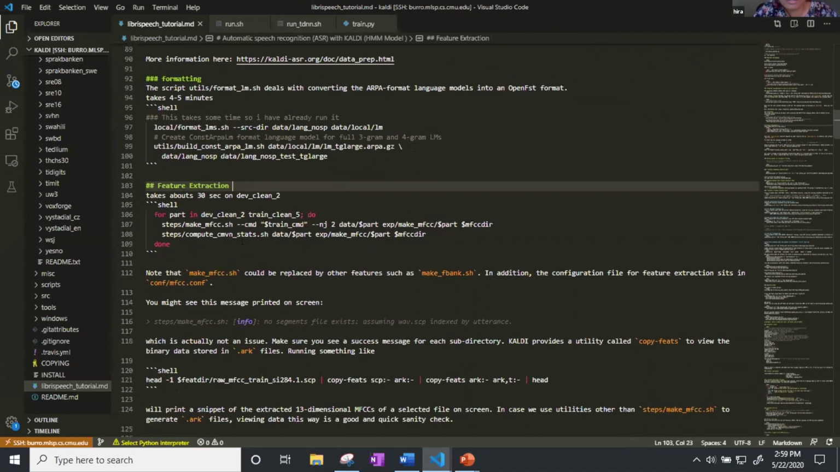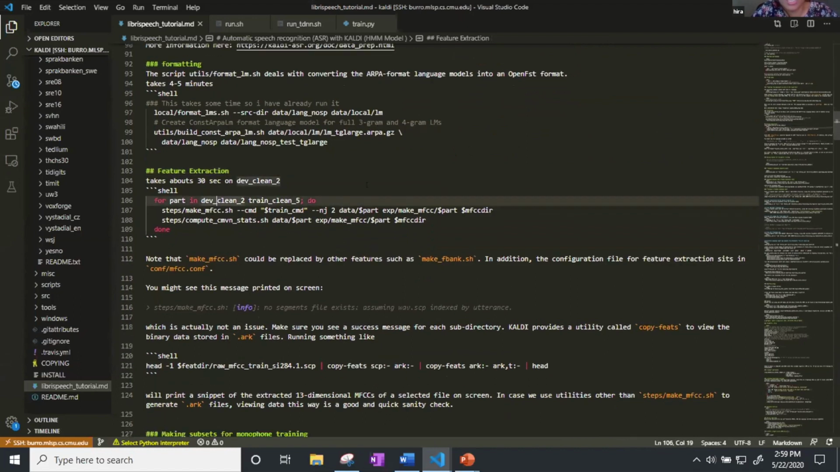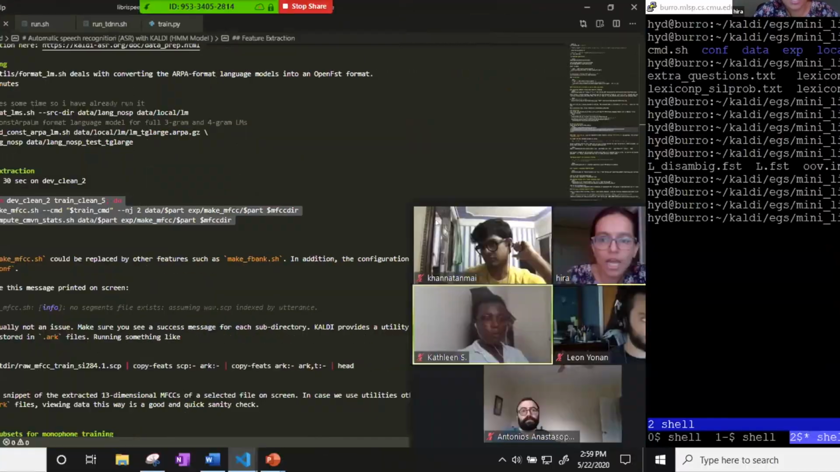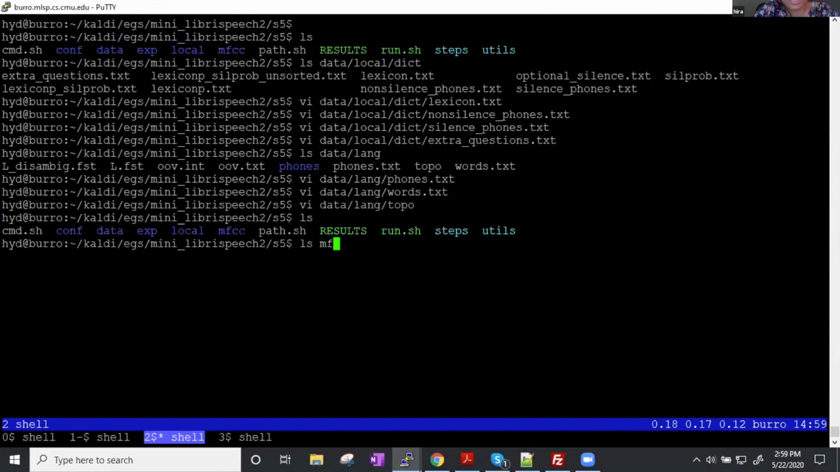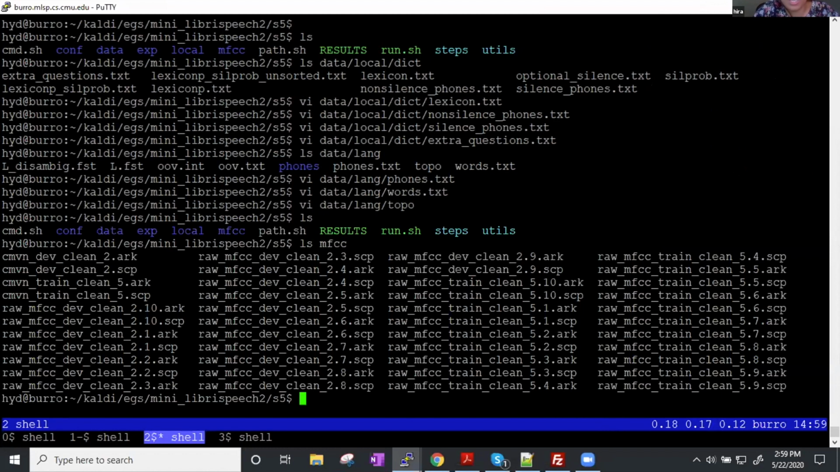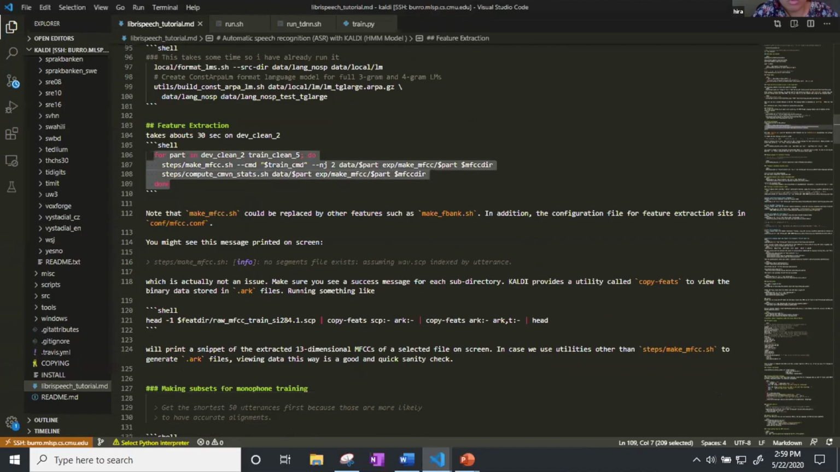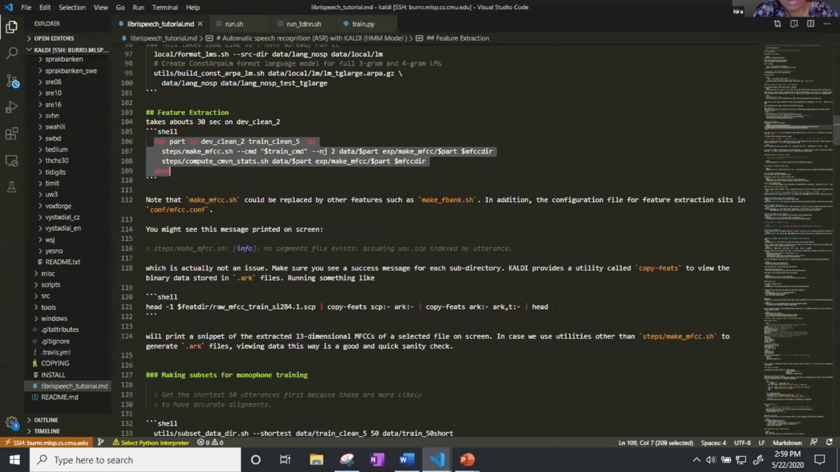Now we are at the feature extraction part, and we want to extract features from our WAV files, right? Once you do this, you'll see the MFCC, which is a feature that we are extracting from the WAV files, under this directory, MFCC. These are all of the features extracted from the train and from the dev. These are binary files, so you won't be able to open them as text, but there is a command here that tells you how to read them.